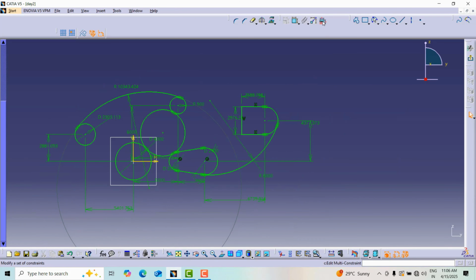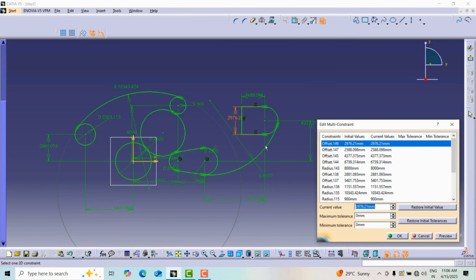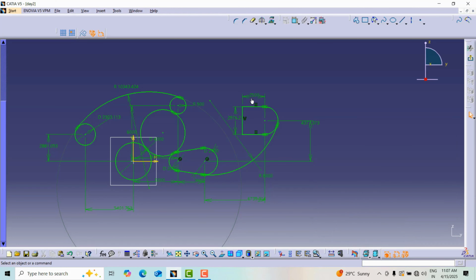You also have one more option here to edit the dimensions, that is edit multi-constraint. Just click on this option and we can see whatever dimensions are present being provided as a list here. We can change any dimension value. So if I want to change this value here, you just need to select the dimension and then we can provide the changed value here in this box. I'll say 25000 and say OK. It will by default get edited here. That is edit multi constraints.